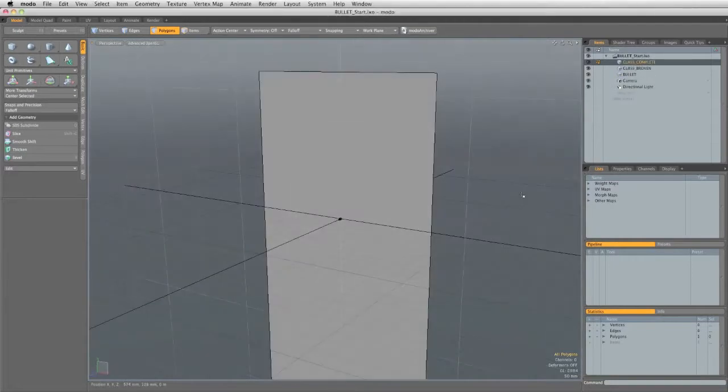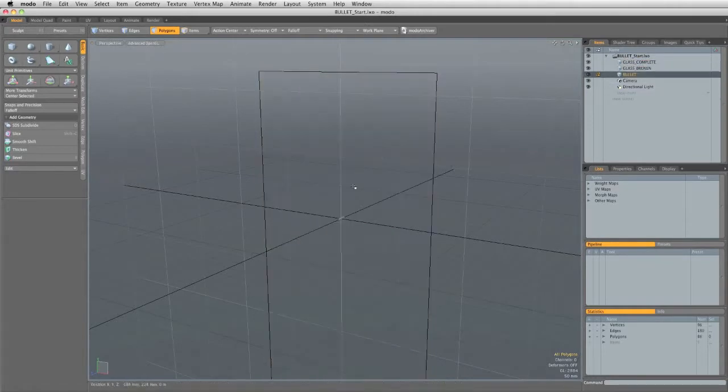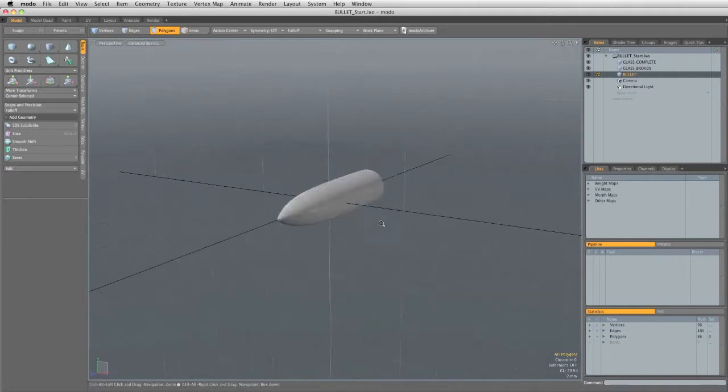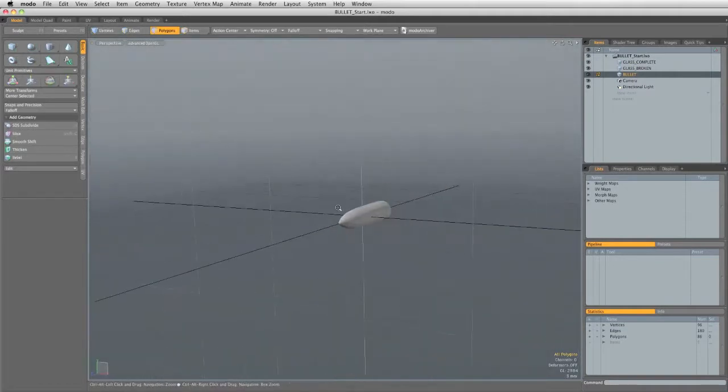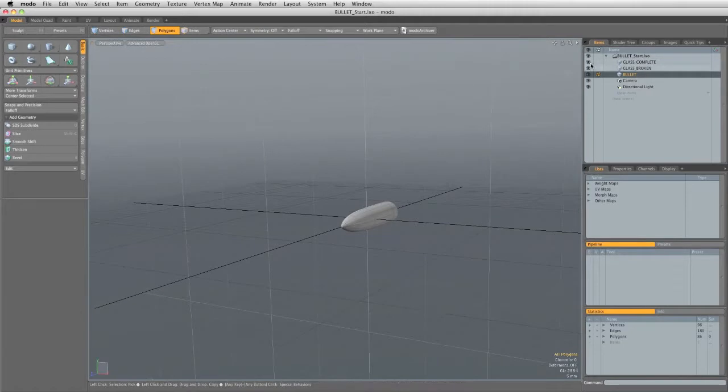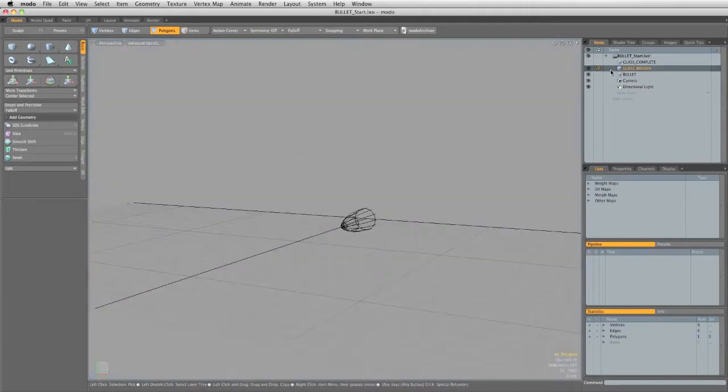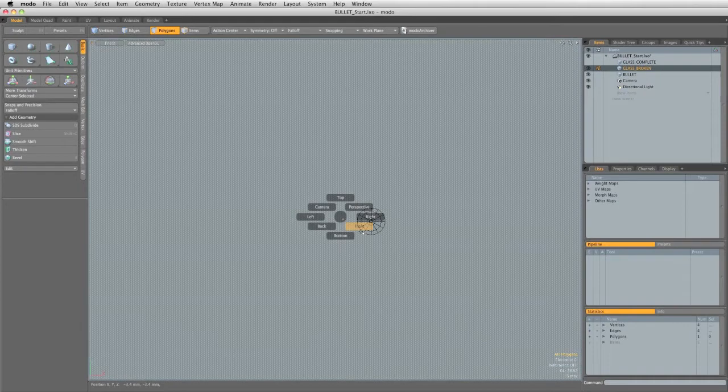If you open up the start scene, you'll find a scene with three mesh layers. We've got glass complete, which is just a single rectangular polygon, glass broken, which is a single rectangular polygon, and bullet, which is a very simple little sub-D model of a bullet. So we don't need to see glass complete, we're not going to touch that. We want to work on the broken glass. So select that and then go into the front view and zoom into the bullet.